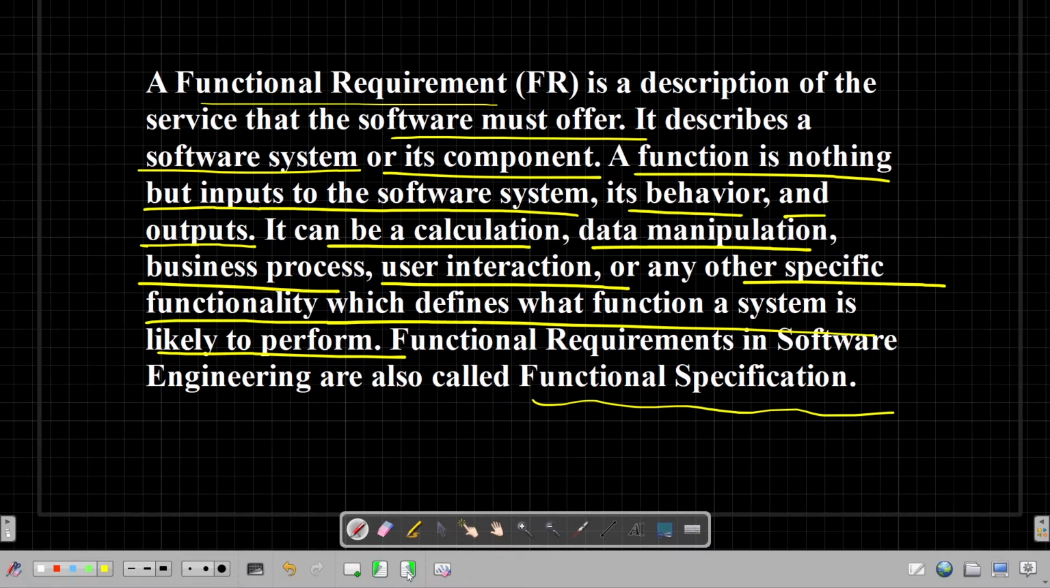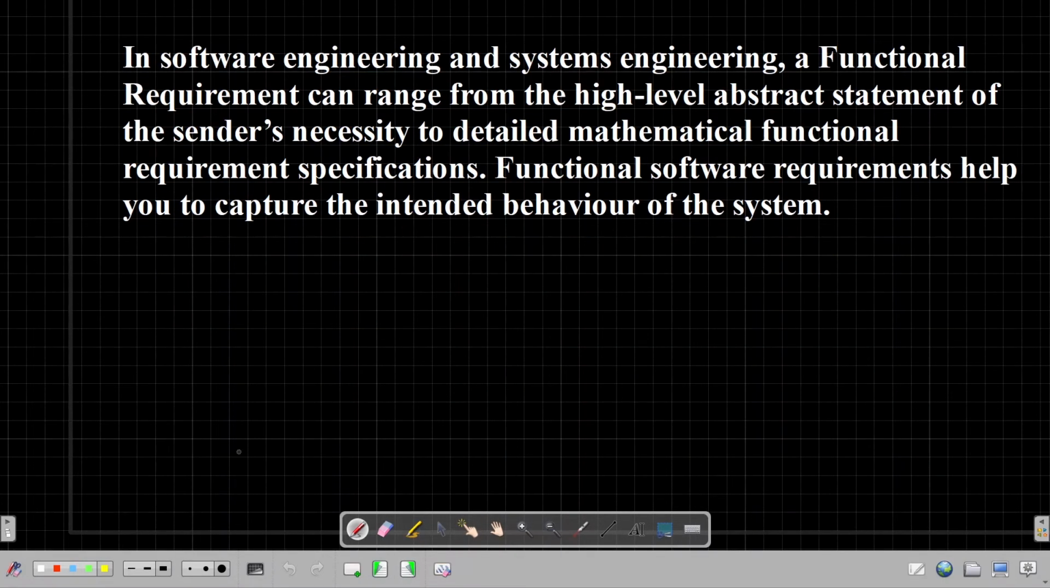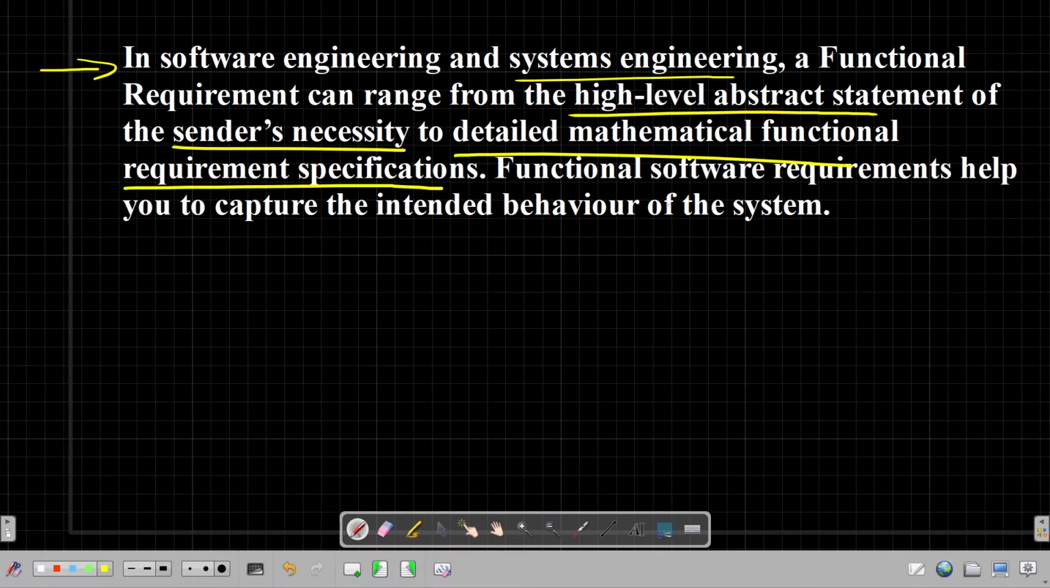Now let's move to the next slide. It says in software engineering and systems engineering, functional requirements can range from a high-level abstract statement of the sender's necessity to a detailed mathematical functional requirement specification. So functional software requirements help us capture the intended behavior of the system. This is the description of what functional requirements are. Now let's move to the next slide.